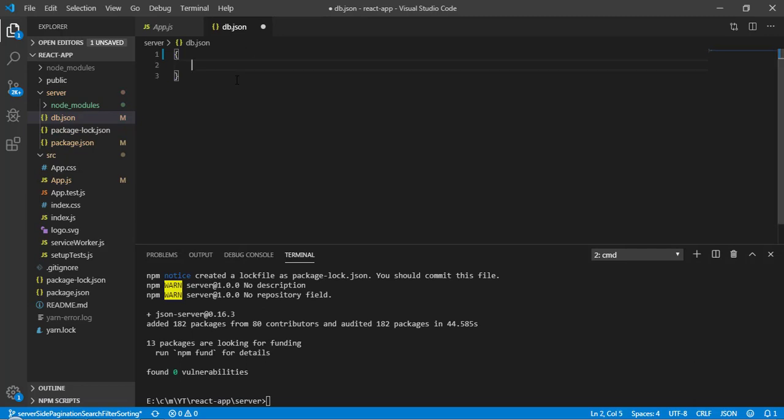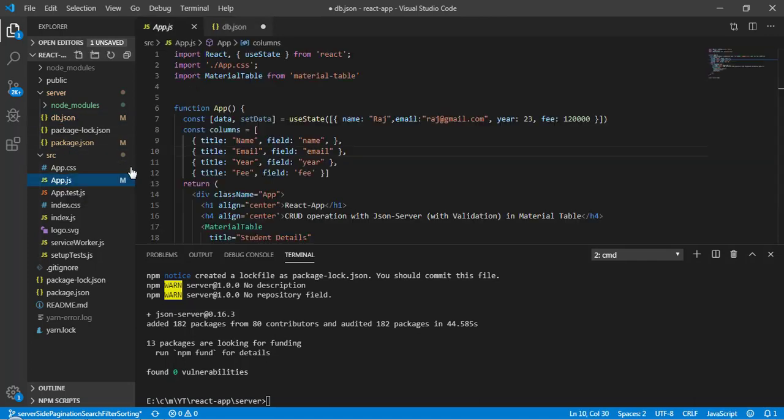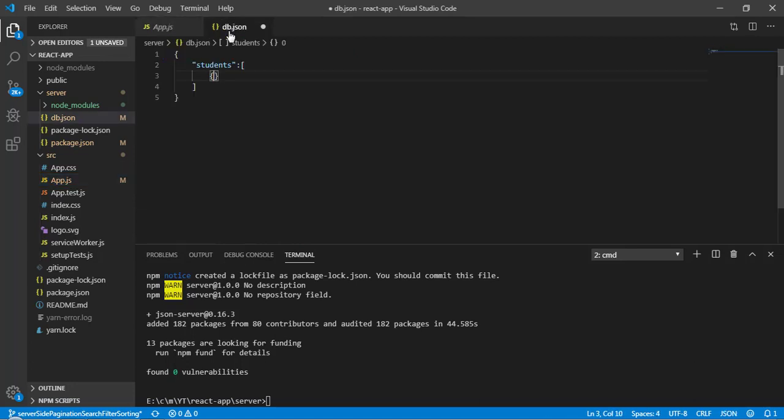So now here curly bracket, and here we have to provide the object name. So let's call it students. Okay, and this is going to be an array, meaning multiple student records are going to be there. So array, and here a single student. So from the app.js, let's copy this data and paste it here. Name has to be in double quotes. So email, this is the year, and here P. So here as you can see I have a single data.